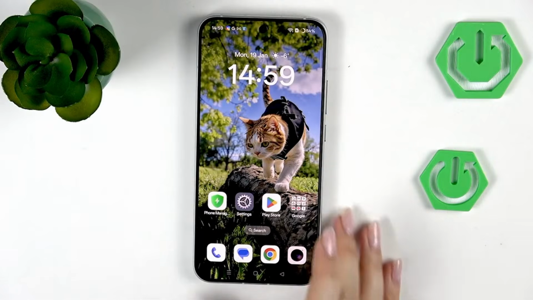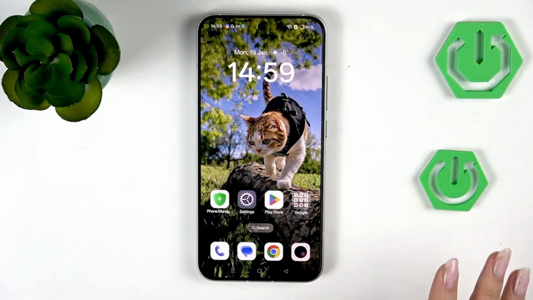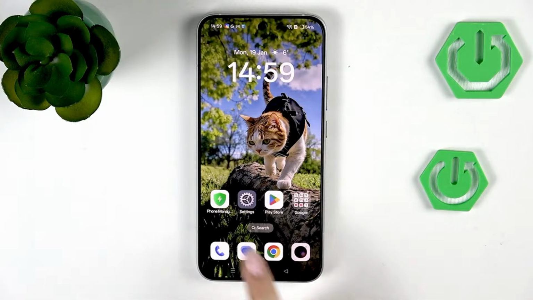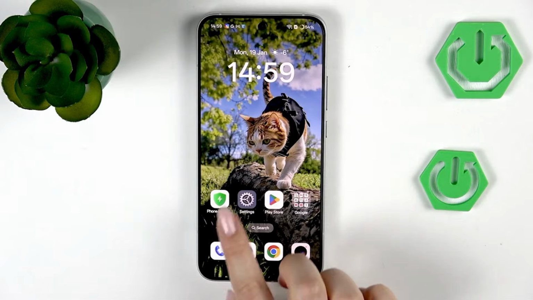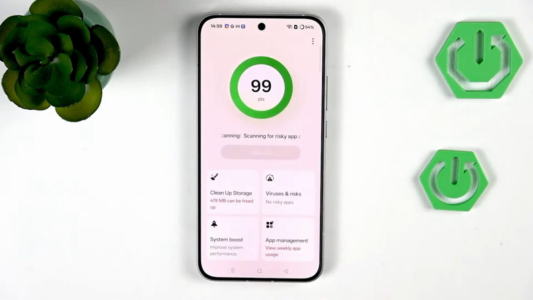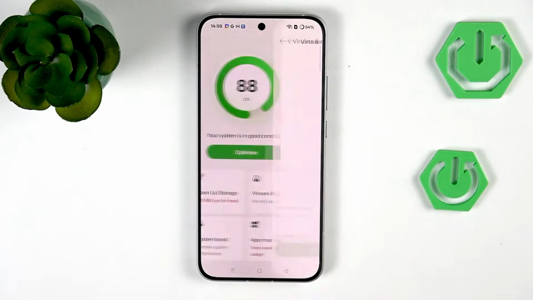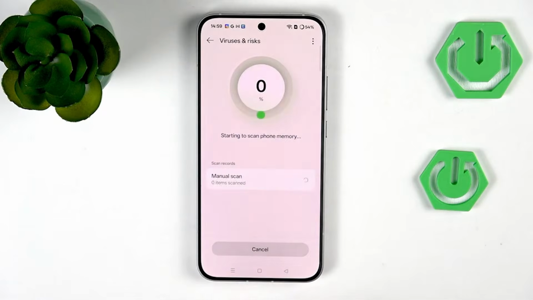So fortunately in this device we do not really have to look for any kind of third-party app in the Google Play Store, because we've got the phone manager which is pre-installed on this device. So all you have to do is to simply find it and then tap on it. Now let's tap on Viruses and Risks right here, and tap on Scan or Scan Again.